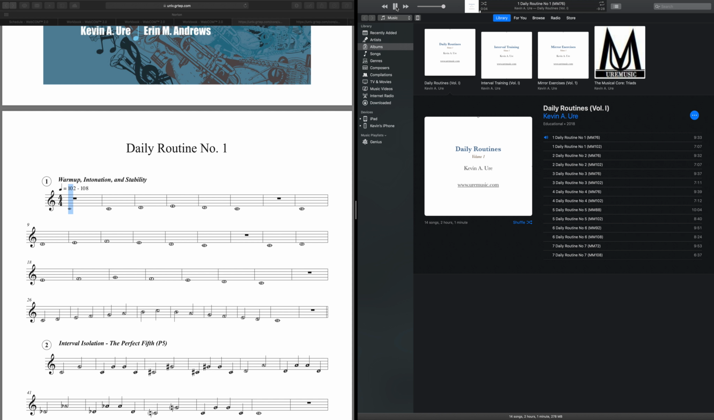And now you sing C, D, E, D, C. And you just do that throughout the entire exercise.